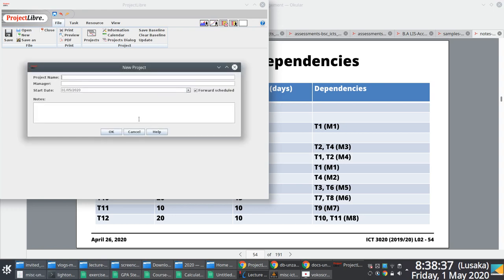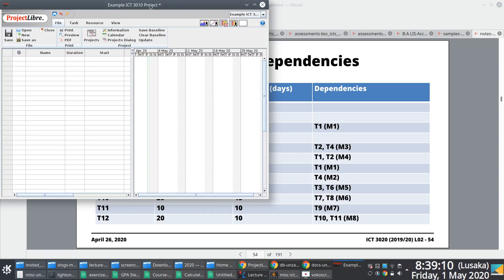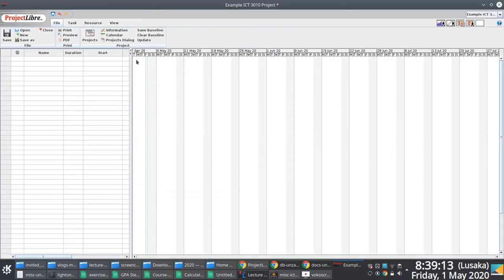Once I click on the Create Project button, you notice that the form that comes up has a couple of options that enable me to specify the project name. I'll call this example 3010 project. The manager, so the person who is going to be managing the project, in this case yours truly, for this hypothetical project, and then the start date, and a few notes associated with the project. I'll just say this is just an example. I say okay, and voila, this is what you're presented with.